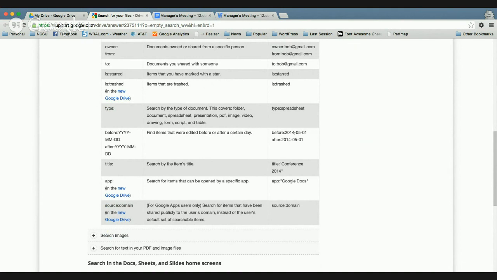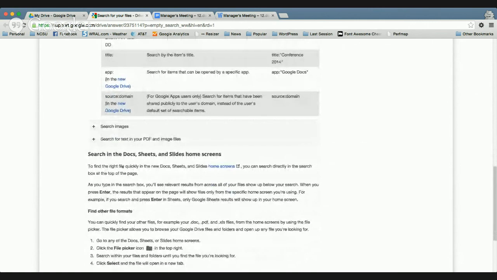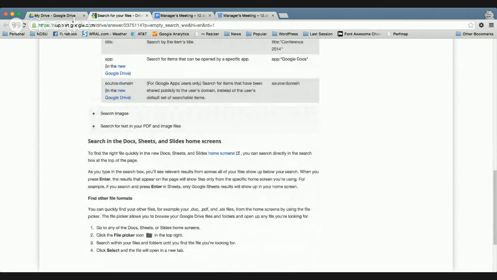I can also clarify specifically that I only want to search an item's title. This will really cut down on the search results if there's a common word that you use all the time inside of a document. Maybe it'll help if you're only searching a title. So those are just some of the advanced search options that you can use.